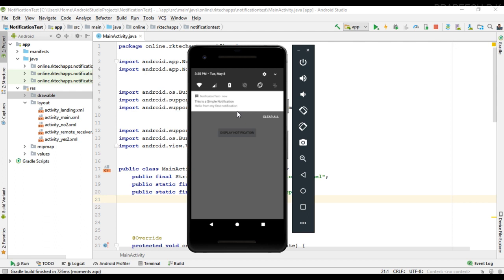So here we need two layouts. The first layout is for the normal notification, that means the notification in its collapsed form, and the second layout is for representing the notification in its expanded form. So we have to create two separate layouts for representing a collapsed and expanded notification.